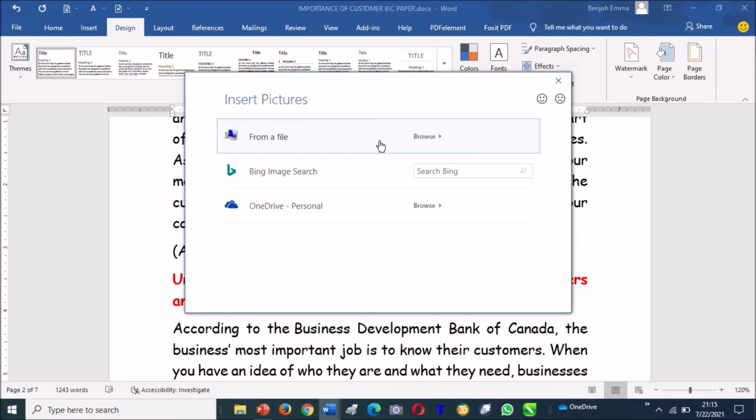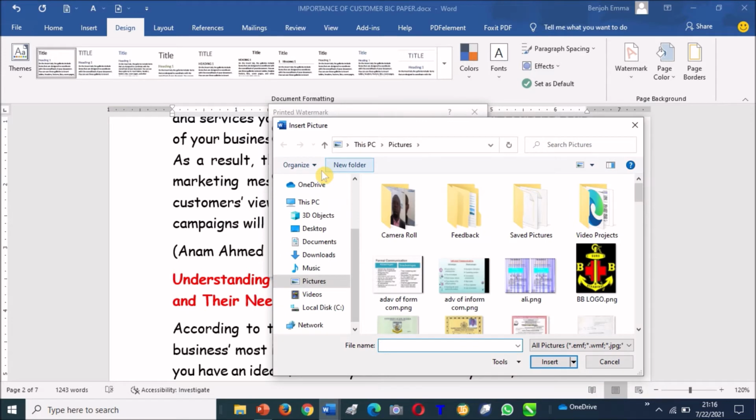Now the first option here is from a file, and the second option is from the network, which is a Bing image search. You search the network for the image you want to insert into your work, then you click on insert image, or you go to the OneDrive personal drive in your system and select the picture there. In my case, I want to use a file from my system, so I click on browse here. You are exposed to many options of the pictures on your device.